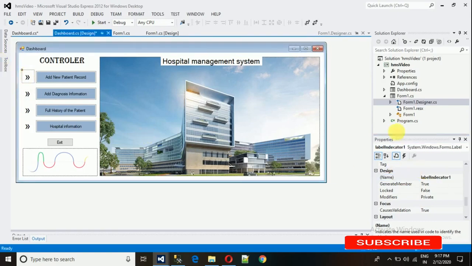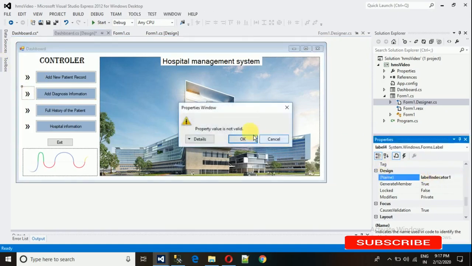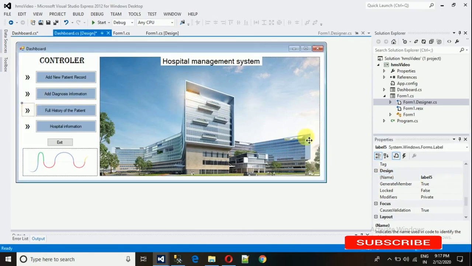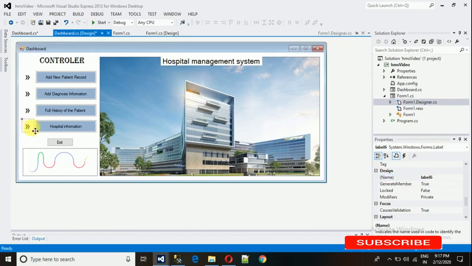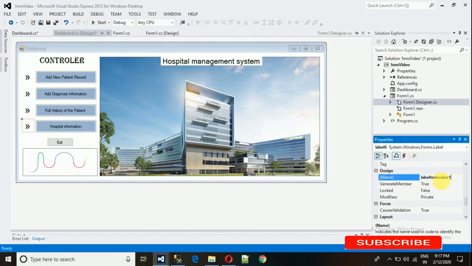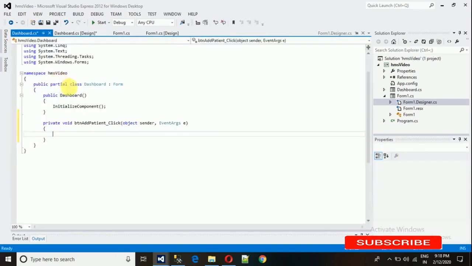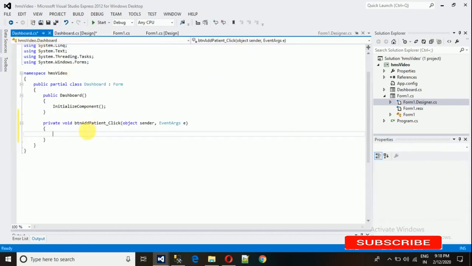And let me copy this, and now I'm going to paste it. Sorry, just change it to 2. In the same way do for the rest. And here it is, it's 4. And now what we want is to make it red whenever we click on this button. So I have just double clicked to generate a click event.